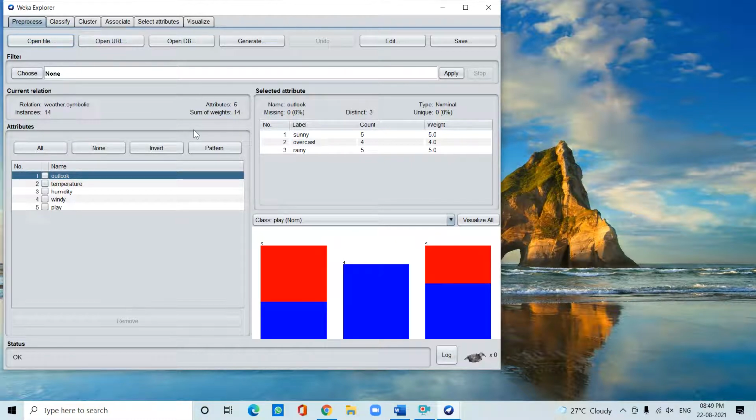Then the attributes area determines what attributes are available in the dataset. The dataset contains 5 different attributes. They are outlook, temperature, humidity, windy, and play. When we select one particular attribute, the attribute information is available in the selected attribute area. It contains the name of the attribute and the missing values present in the attribute. Suppose the attribute misses some values, then the missing values are counted here.